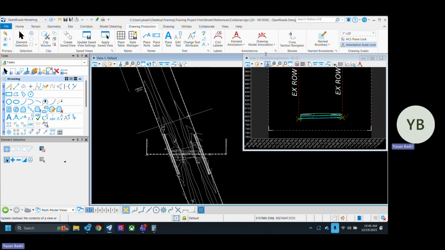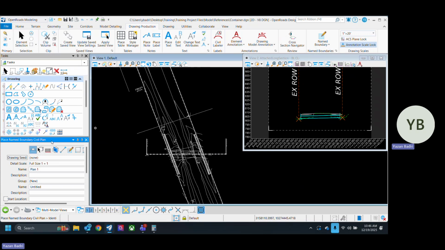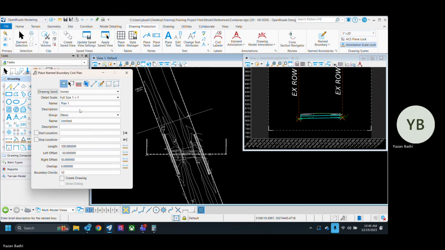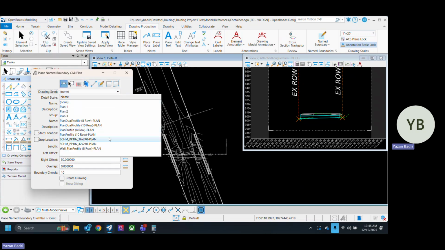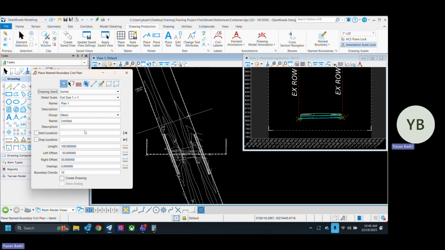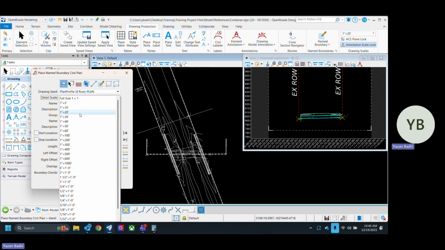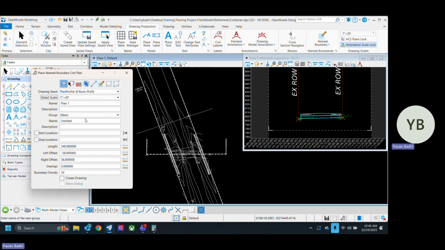Now we go to drawing production, named boundary. This is how we cut sheets using this tool. The drawing seed we're going to use is the plan profile. Either one of those works fine. Just use the first one. Detail scale, let's try the 1 to 20 first, and then see how that works.